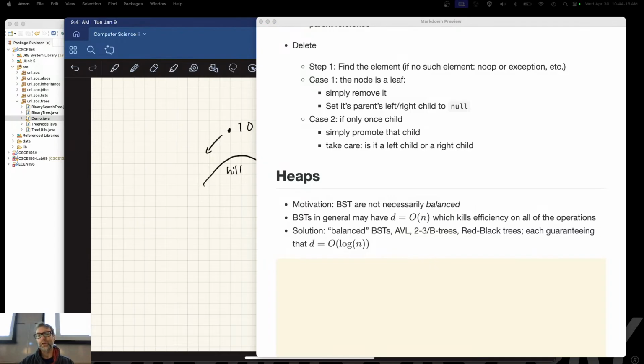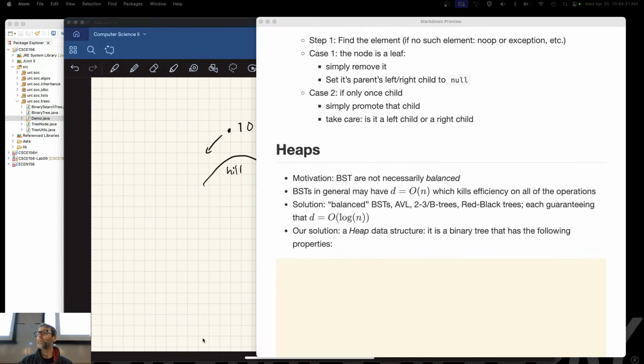Our solution is going to be a half measure called a heap data structure. What visualization comes to mind when you think of a heap? A heap of what? Heap of garbage, right? A heap of your clothes, right? When you have a heap, where do you throw the next thing? So you've got a heap of garbage. Where do you throw the next thing? You throw it on the top of the heap, right?